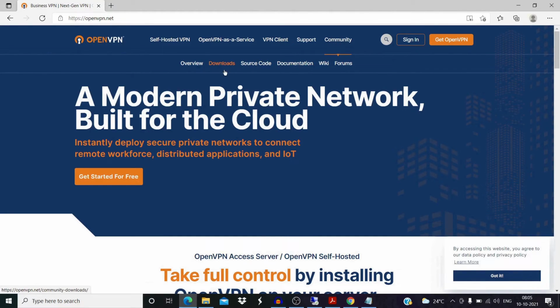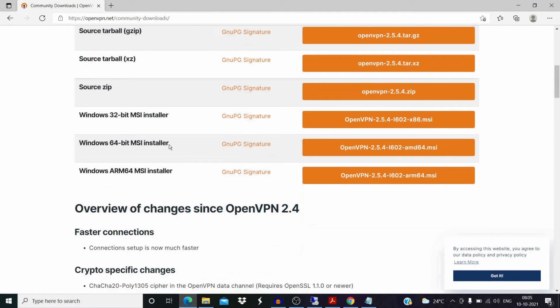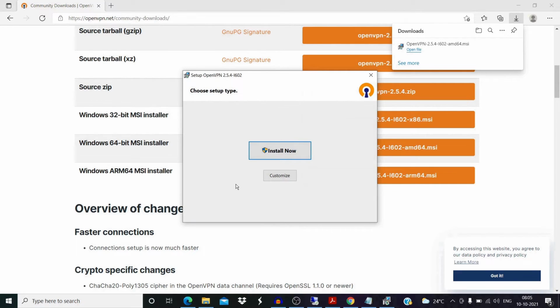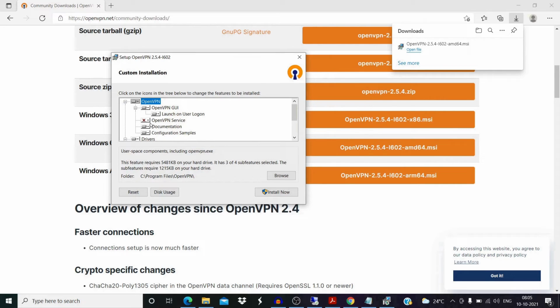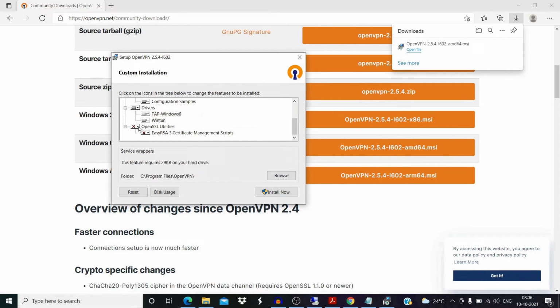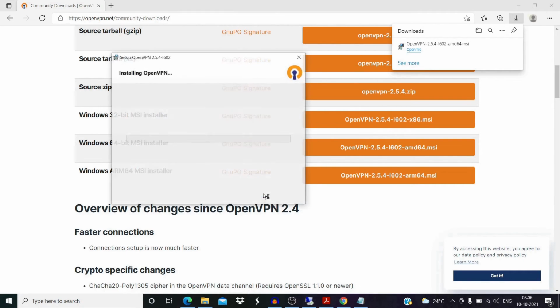For that, open a browser and go to the OpenVPN official website. From there, under community, click on downloads. Download the Windows 64-bit MSI installer because the client PC is a 64-bit version. Download the package. Once the download got completed, open the MSI package files. Choose the same installation method we performed in the OpenVPN server. Click on customize. Make sure all the features are enabled for installation. Here you can see OpenVPN service is not enabled. Click on the small arrow and choose it will be installed on the local hard drive, and do the same for OpenSSL utilities too. Once that's done, click the install now button.